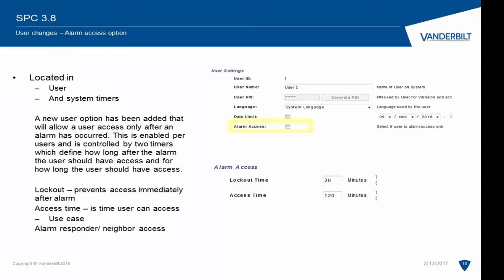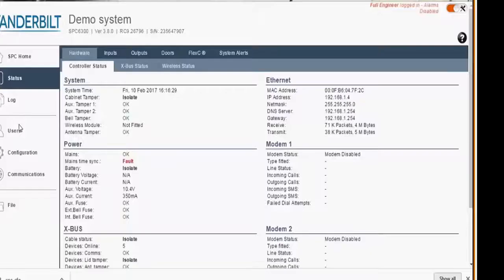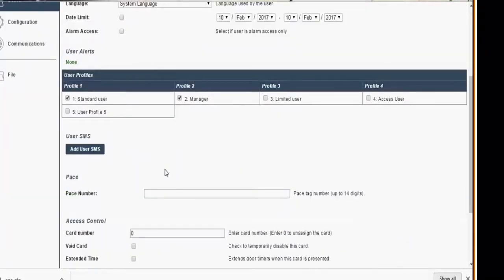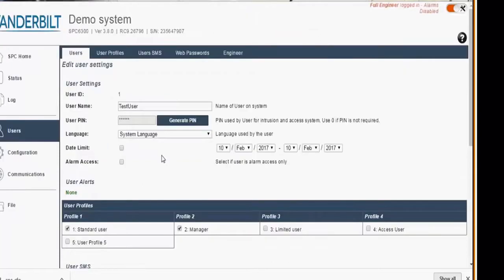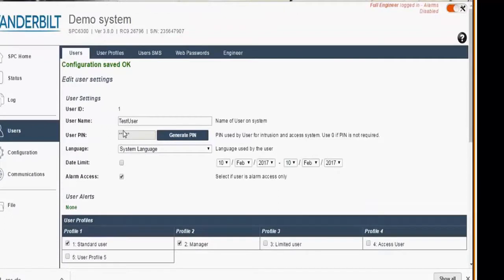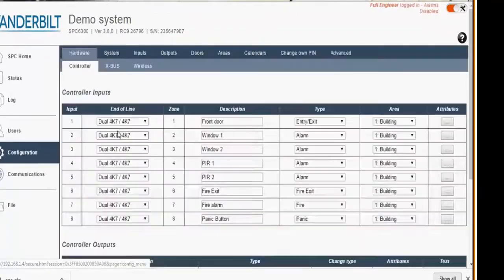Okay, thank you, Ian. So I'm just going to do a quick demonstration of that one because it's a very useful feature and it actually has a lot of use cases for domestic, commercial, cardholders, security guards, neighbors, where you mightn't be entirely sure, but you want to give them a code in case the alarm goes off. So all you have to do when you're setting up a user is at the very top, click this alarm access. That enables the feature. This user now has absolutely no access unless there's actually an alarm on the system.